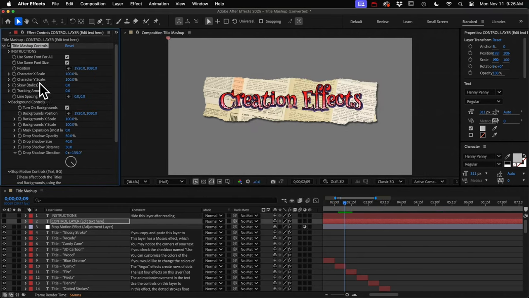Next, we've got some basic text properties here like italics and tracking. These will affect all the titles together. And I realize that most people's titles are not going to be exactly this length. You may have more characters than this. So you have a couple options for resizing the backgrounds so that they fit around your titles.